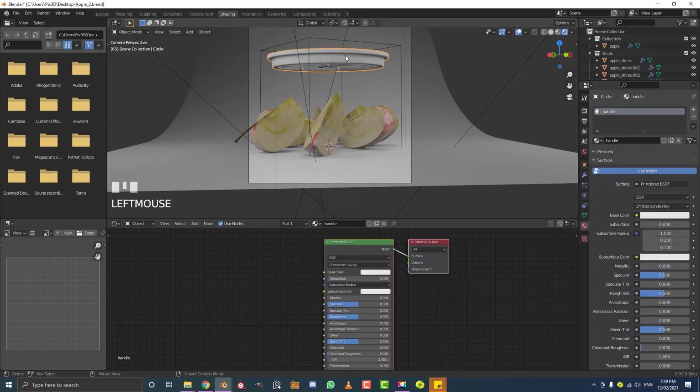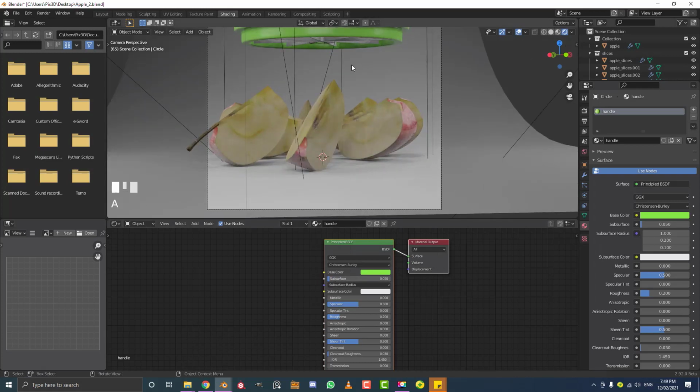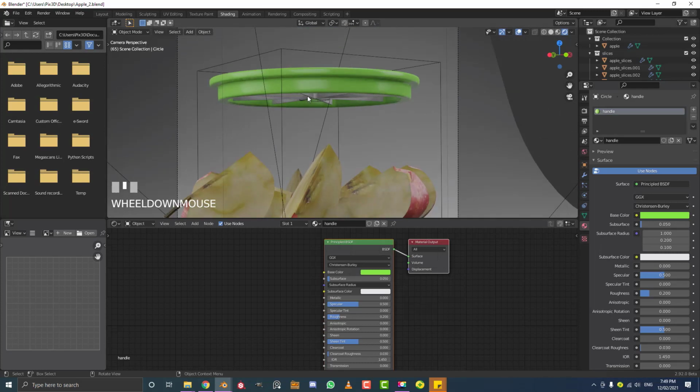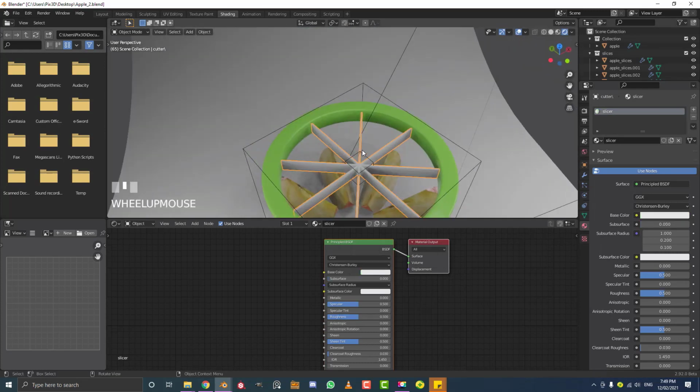Let's just select the handle that we created here. Let's make it green, bring the roughness down a little bit to make it look plasticky, and just give it 0.05 on the subsurf scatter, just to make it look translucent, a little bit like plastic. Then select the metal part in here, the blades.